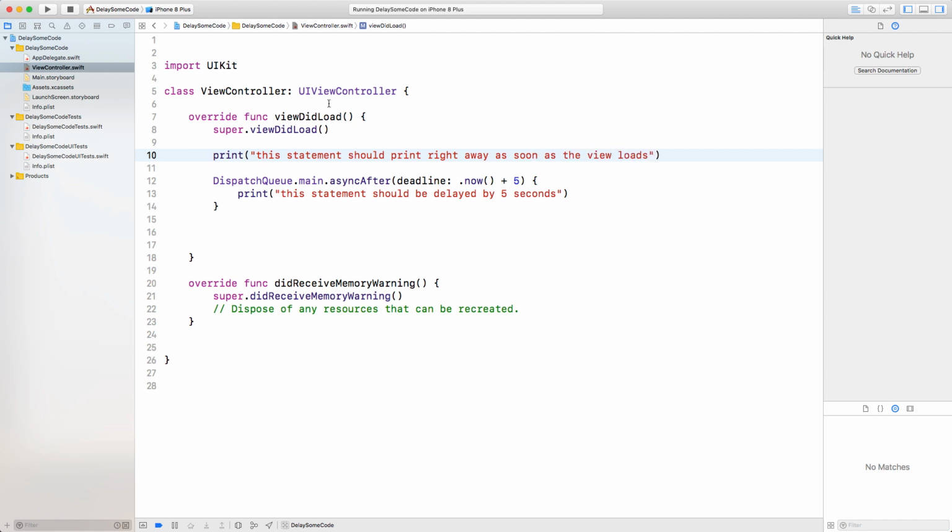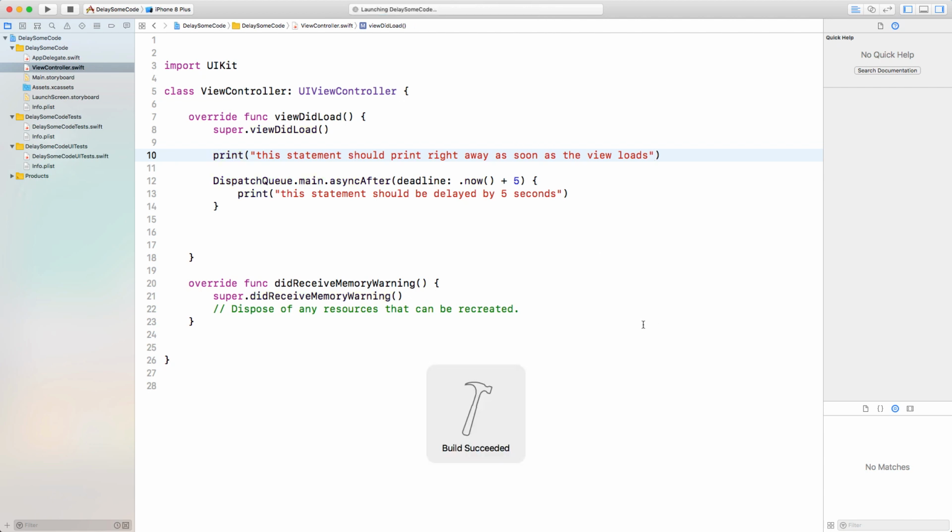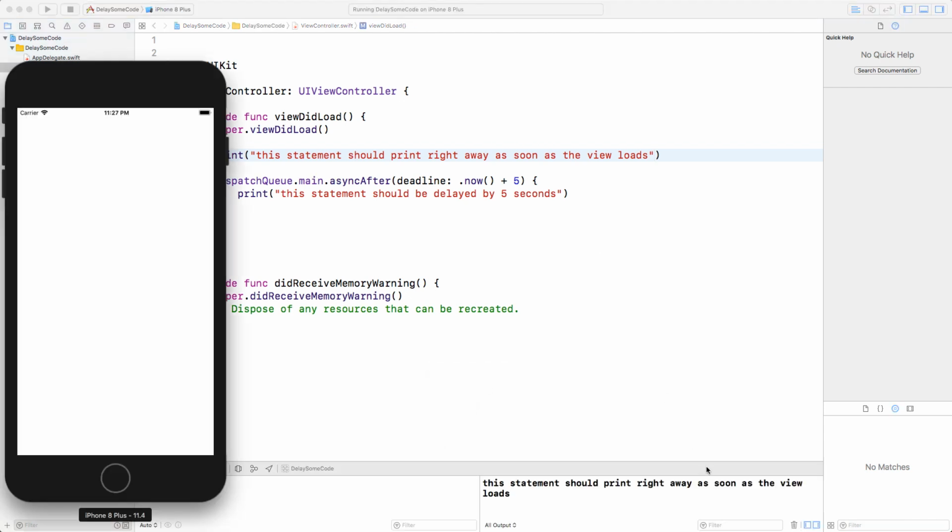Okay, so let's go ahead and open the console here at the bottom, and let's go ahead and run this, simulate this, and you'll see that the iPhone should pop up in a second, and this statement comes up, and 5 seconds later the second statement should pop up. The statement should be delayed 5 seconds, and that's pretty much it.